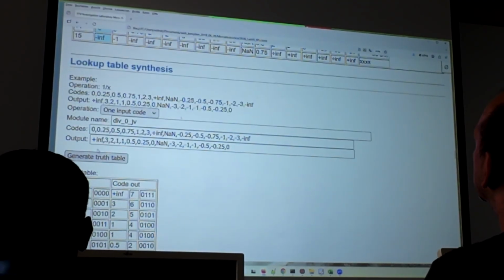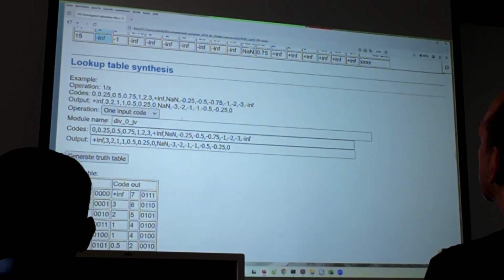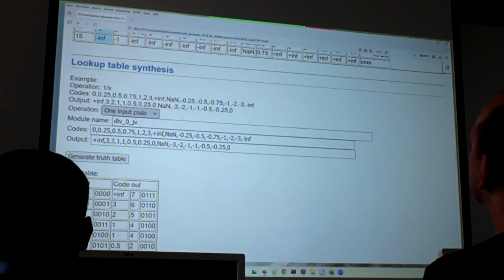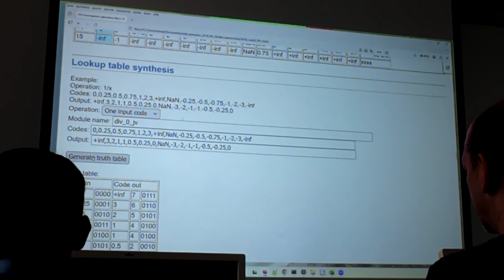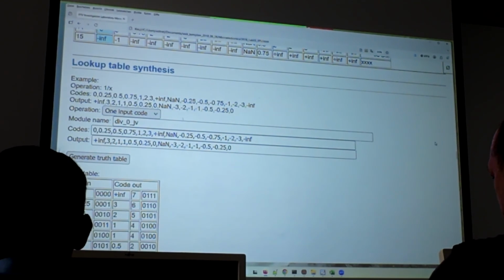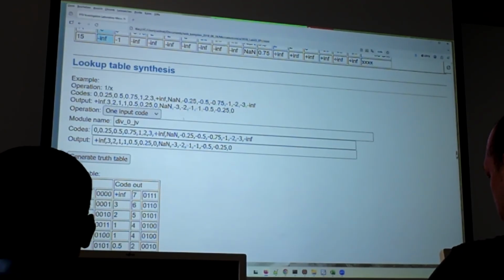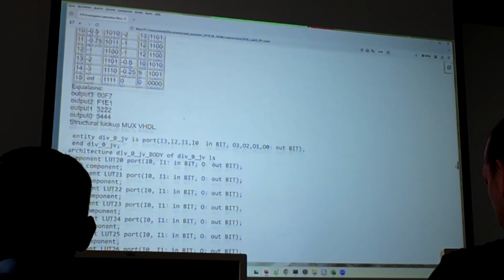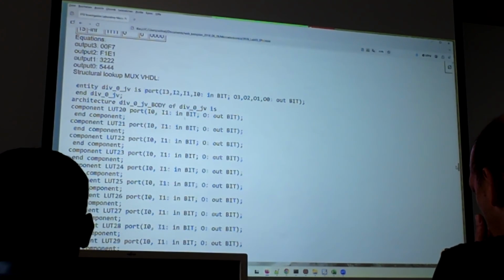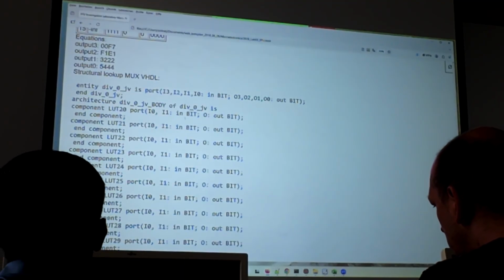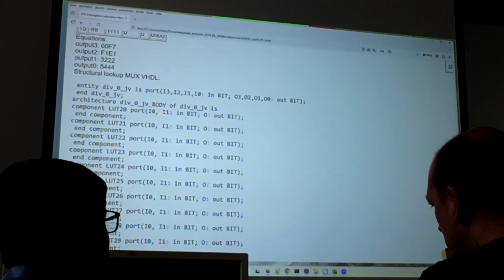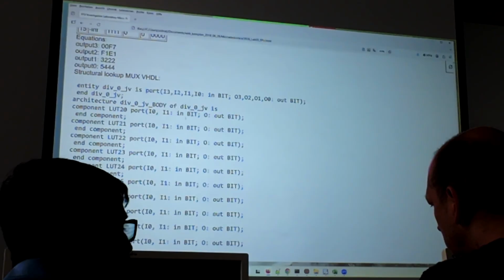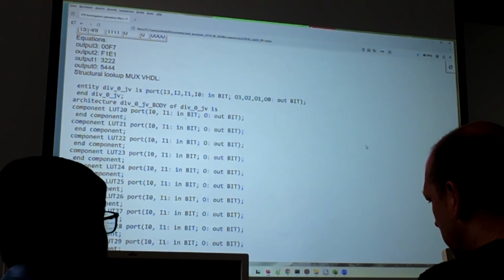As you put both of these in, the codes and the output, as you have here the operation one input code, if you generate the truth table, you should get this truth table plus this structure lookup MUX VHDL. Yes? Thank you. Okay.